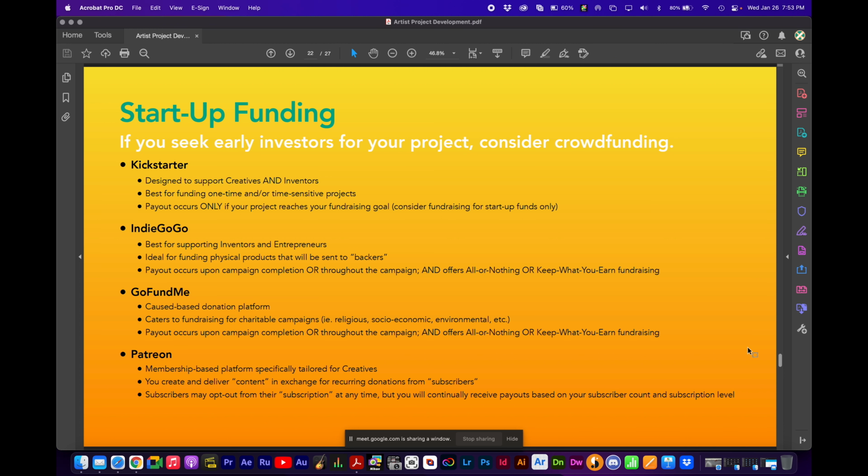Yeah, basically the idea of keep what you earn is you get paid whatever amount of money gets donated or invested in your particular campaign. So it's not the full amount, maybe. It might be like half of whatever you set your goal to be, but you get something as opposed to nothing at all.